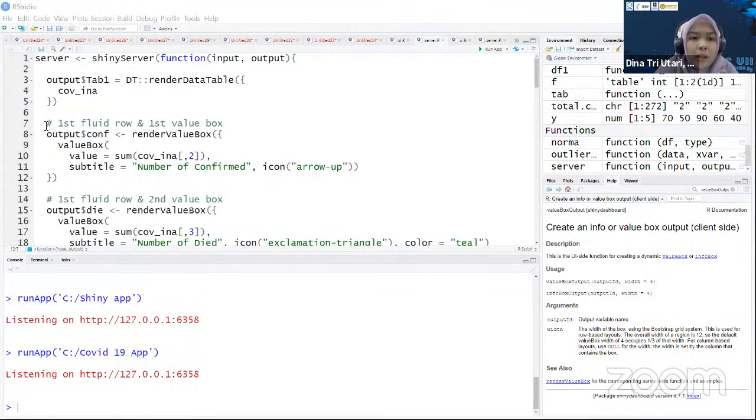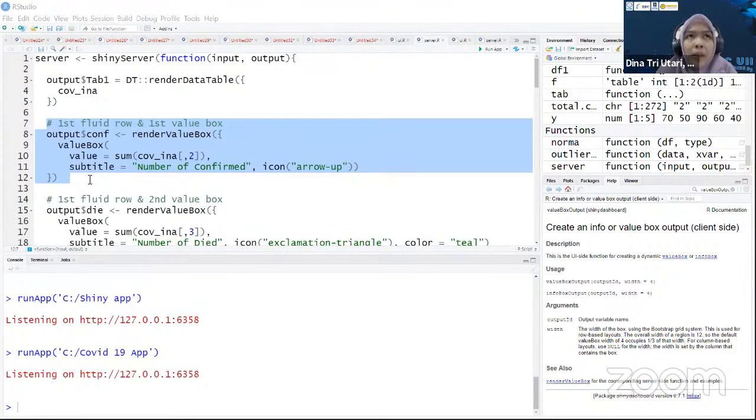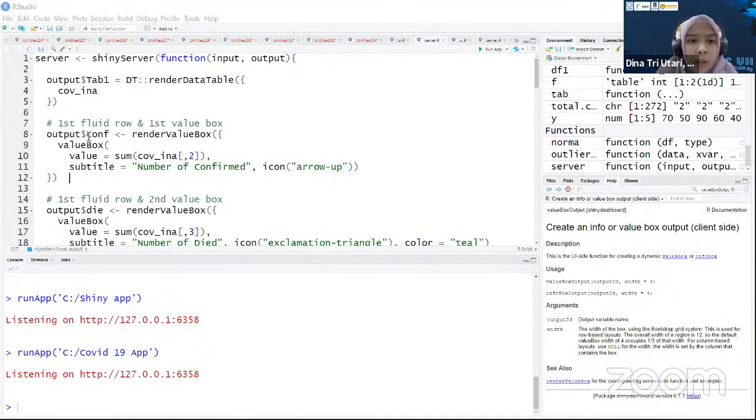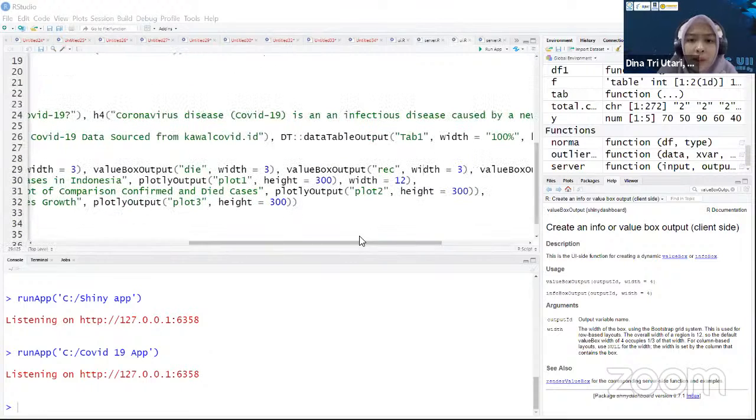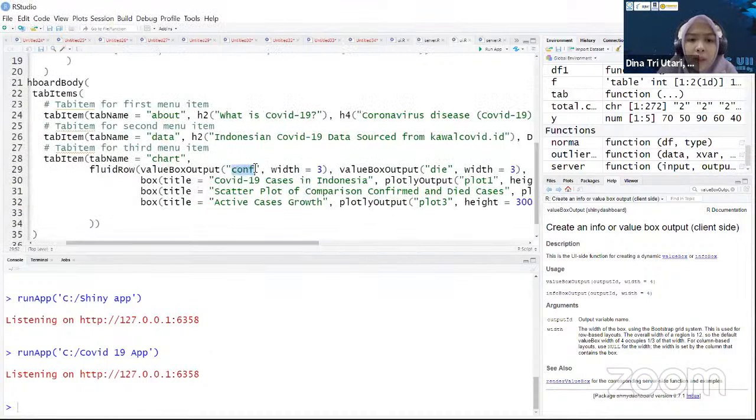Maybe I want to describe or explain this script, this function. This is to display our box. Our box is a summary of our data, the total number of confirmed cases in Indonesia. This is the output ID for our first box. You can check it in the UI. This is the output ID.